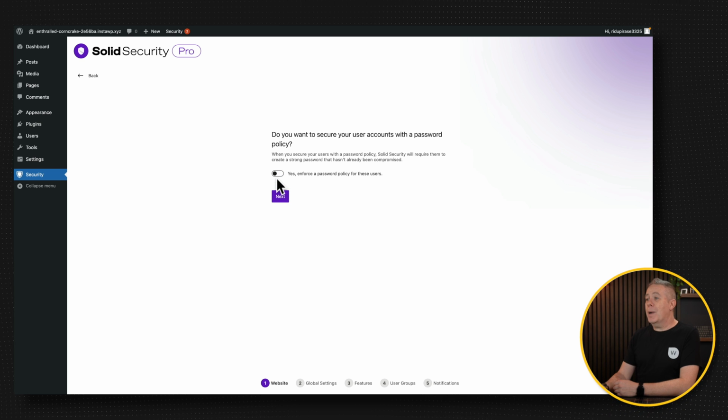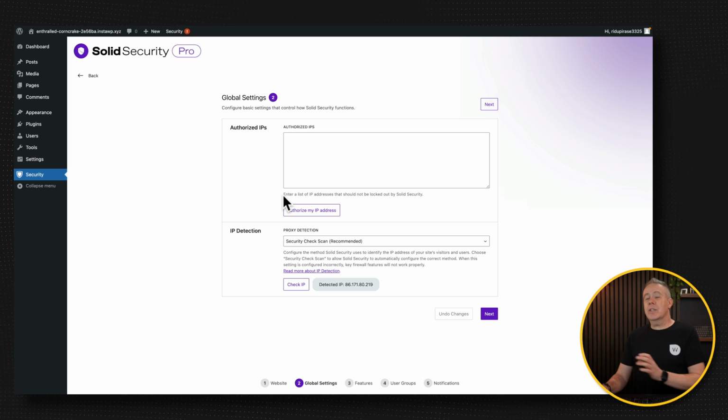Do we want to enforce a password policy for these users? Absolutely. Password policy is a great way of making sure that people are using very strong passwords, that common passwords are not allowed, and compromised passwords are also not allowed. Again, enhancing the security you have available to you. So yes, we'll say we want that option. We'll choose next. Now we can choose to whitelist our current IP address, which I would recommend. So we'll say authorize that.